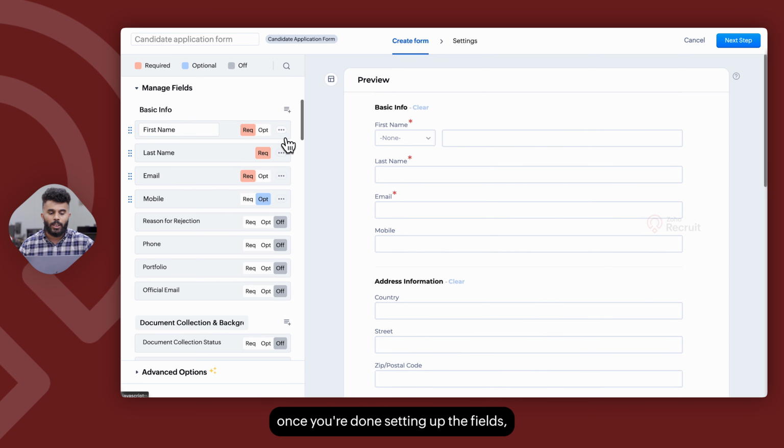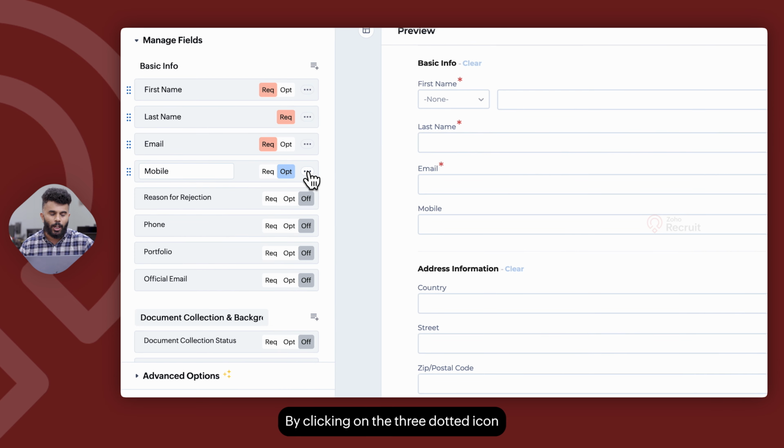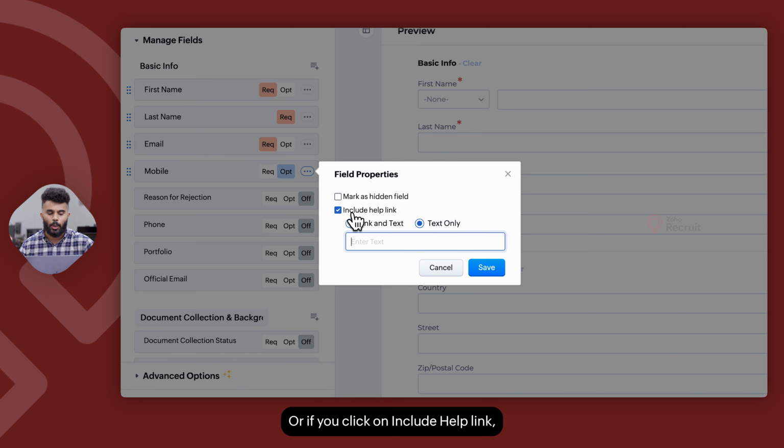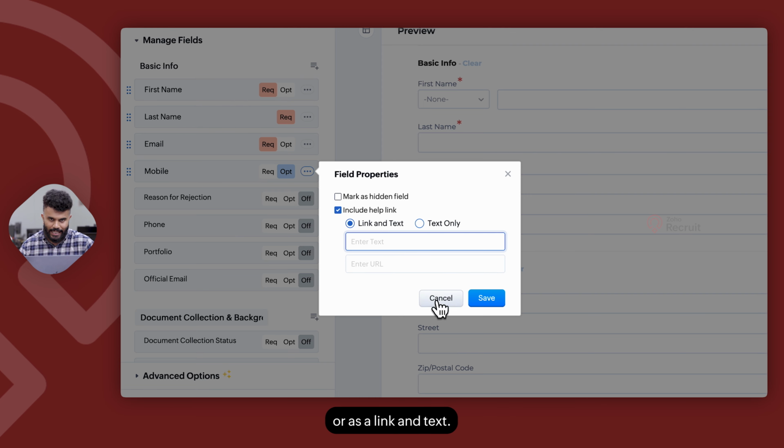Now, once you're done setting up the fields, you can also choose to add additional tooltips as well by clicking on the three-dotted icon against the required field. You can then choose to mark this as a hidden field, or if you click on Include Help link, you can choose to mark a tooltip either as text or as a link in text.